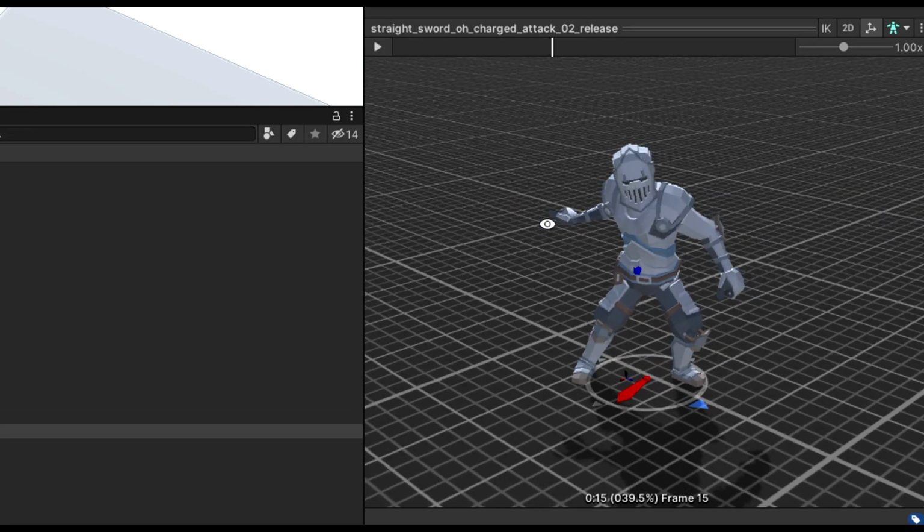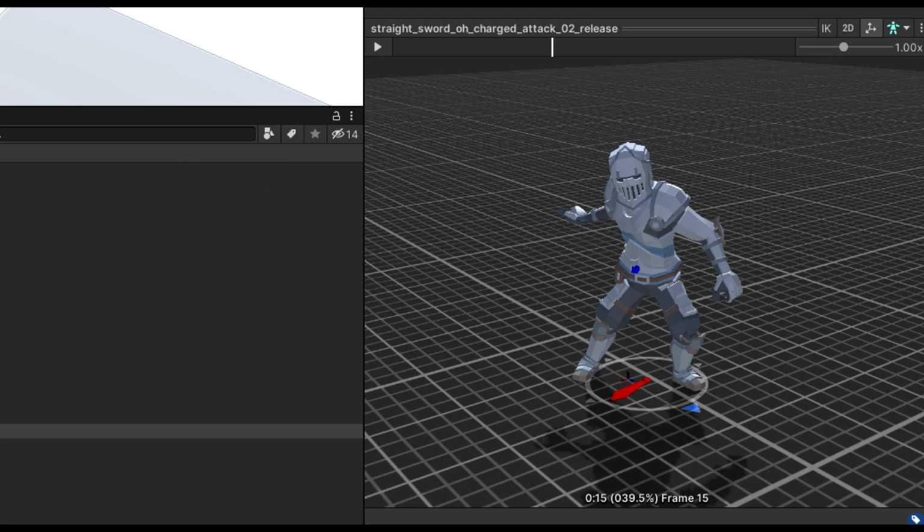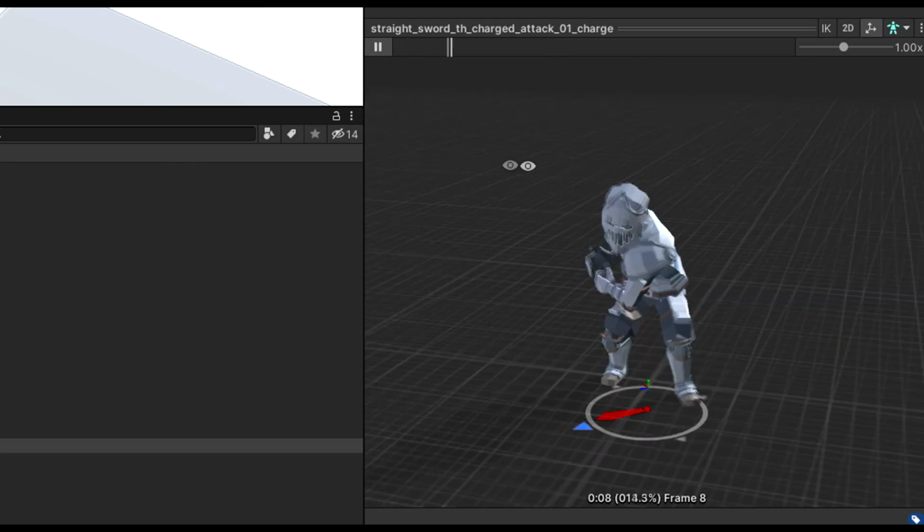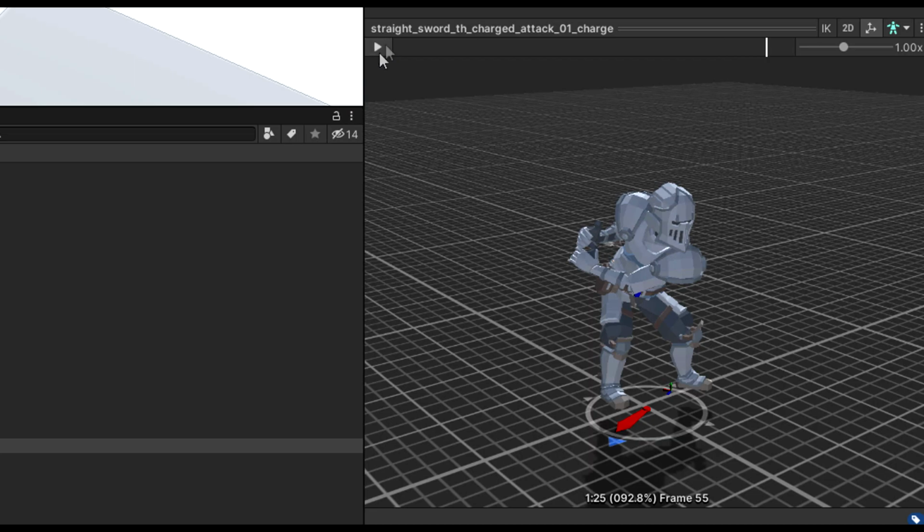So we're going to do this two ways. You can fully charge the attack for bonus damage, or you can half charge it and release it partway through for regular damage. And again, we have the one-handed and two-handed variants.